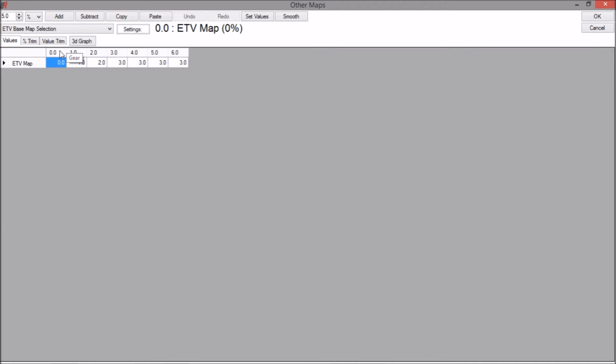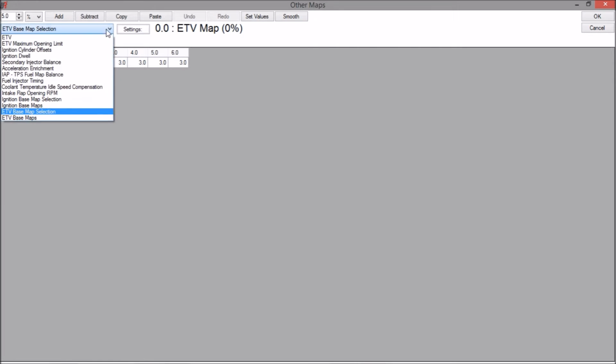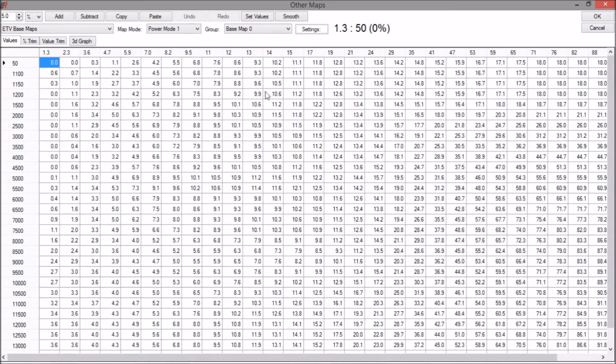Now up here you have your gears, so 0 being neutral, then gears 1 through to 6, and then you have your ETV base maps here of 0 up to 3. If you notice here, gear 3 uses the same base map right up to gear 6, and where it pulls them from is your ETV base map. So we've seen before we had 0, 1, 2, and 3. So currently base map 3 uses the same map for gears 3 to 6.